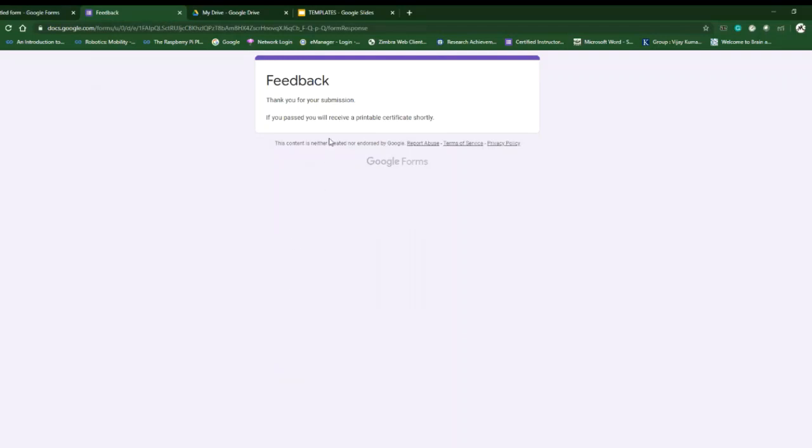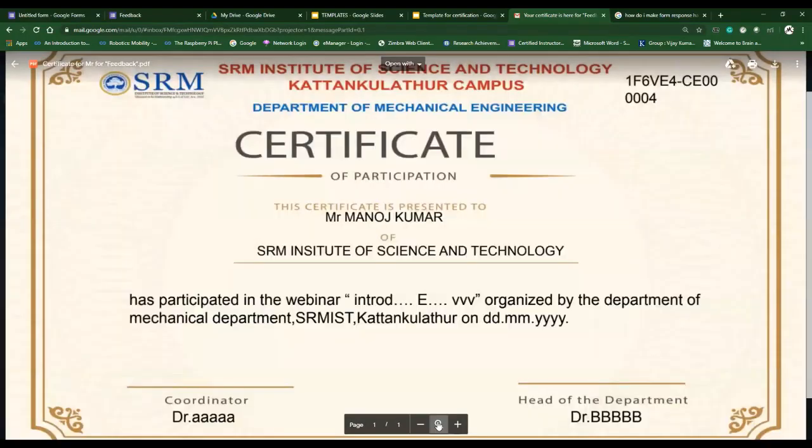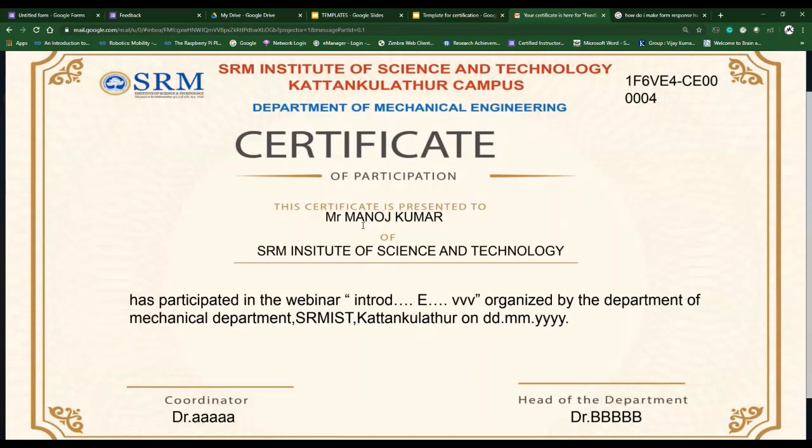If you passed, you will receive a printable certificate. You can change this also, you know how to change the feedback things from the settings. The email was sent to me. If you check, the name is printed. I was not given center line. If you give center line, the proper center line will be done, and the name with the college ID and so and so things are printed, and you can put the coordinator and your department name.